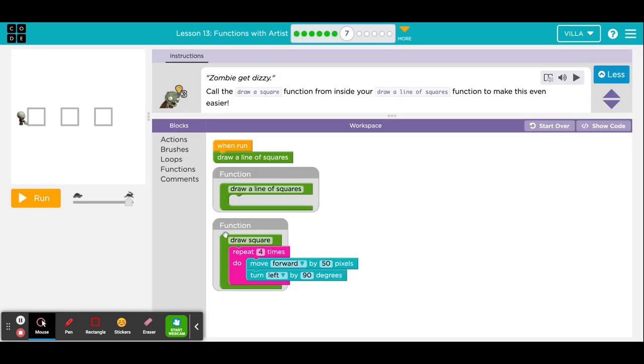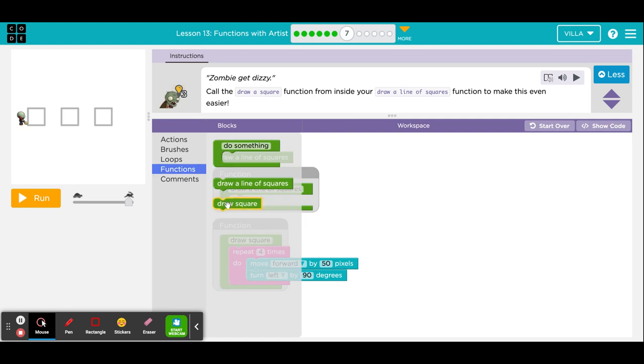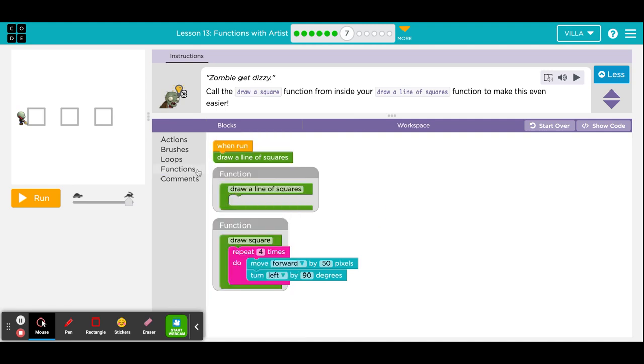When you get here, you'll notice that there is already a function for draw a square, and they changed the title to draw a square, which means that if you go into functions, there will be a green block called draw a square. And there it is. Now they also brought out a blank function and they titled it draw a line of functions, and that created this one. Your job is to populate this block.